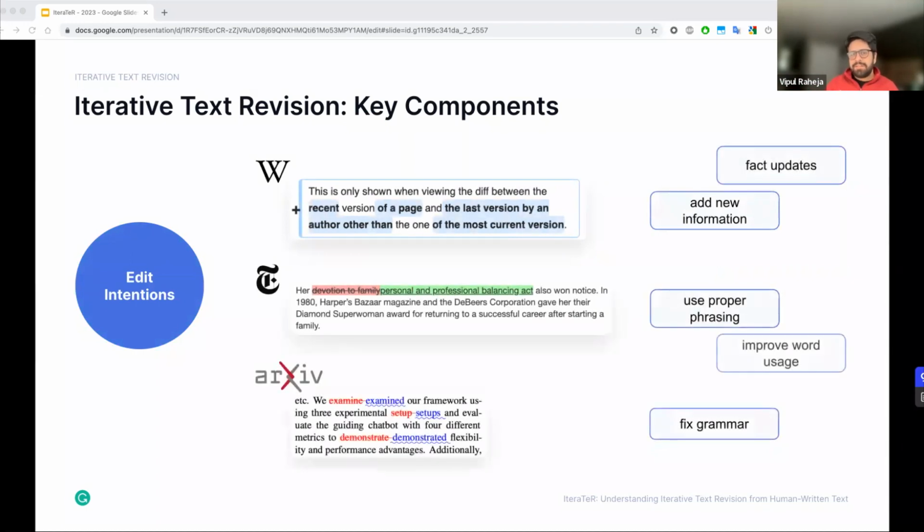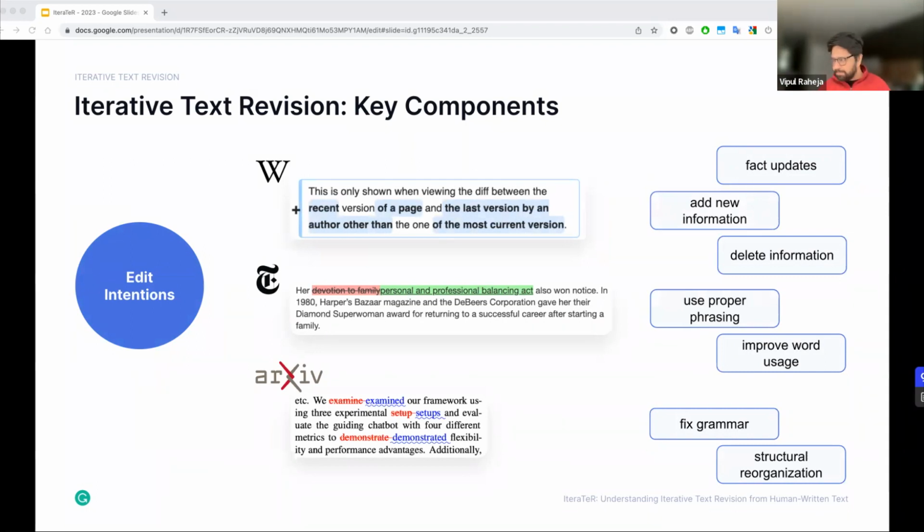The second building block is edit intentions. An edit intention reflects the revising goal of the writer when making a certain edit action. In this work, we assume that each edit action will only be labeled with one edit intention. On the right, you can see different kinds of edit intentions. You might want to delete information, update some facts, fix grammar, and so on.